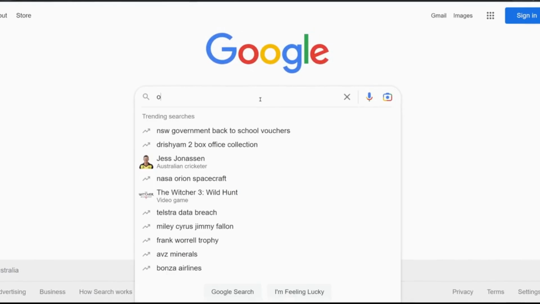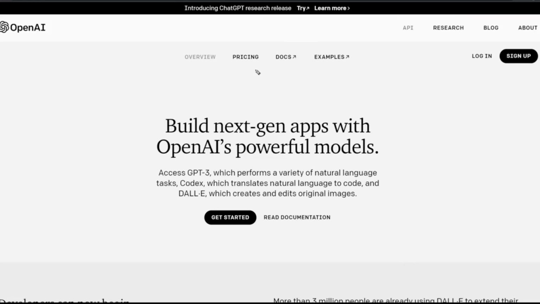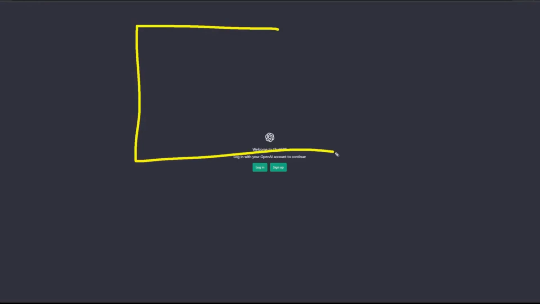I'm going to start on Google here, and I'm going to browse to find OpenAI. We're going to be looking at the Chat GPT version. If you want to head to that, you should be able to select the top nav bar here. This will take you to a page called chat.openai.com.